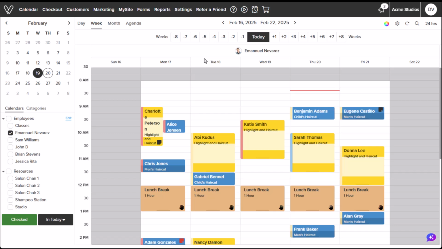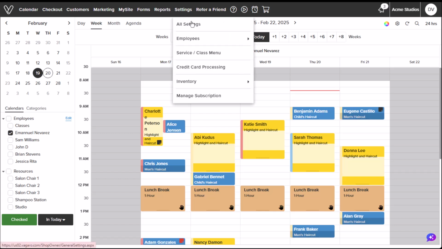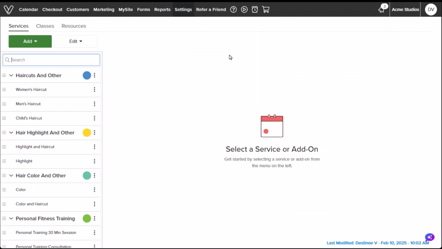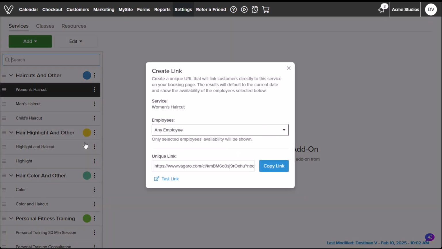First, we'll create a custom link from our services and class menu. From the calendar, we'll hover over settings and select service and class menu. Under our services tab, we'll choose a service we want a custom link for, select the action menu, and select create link.